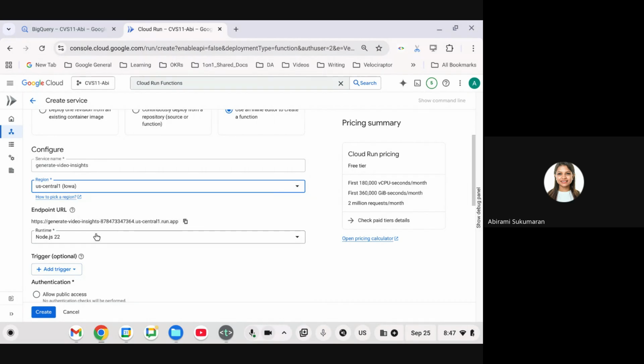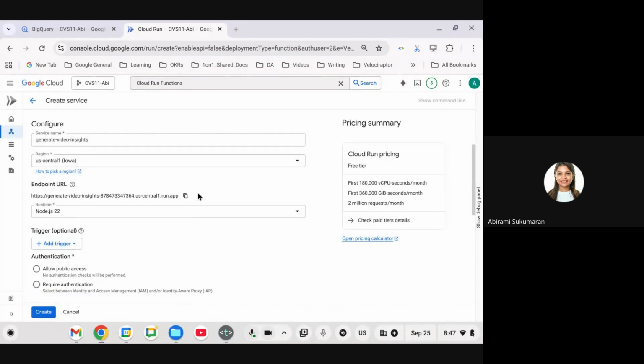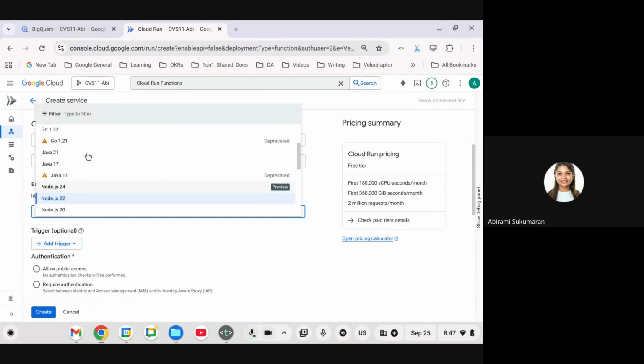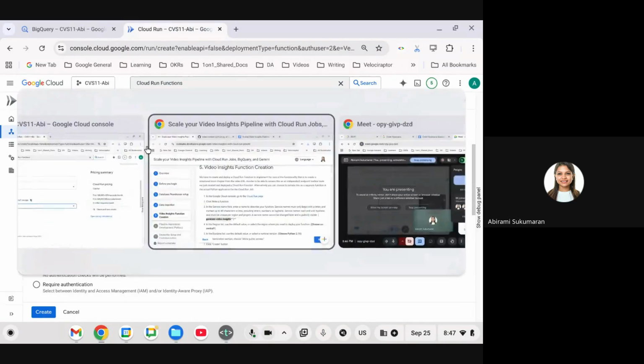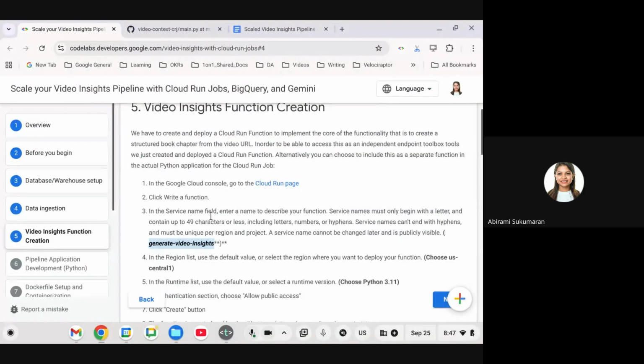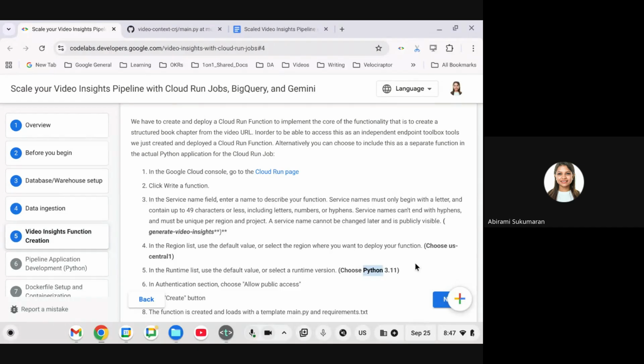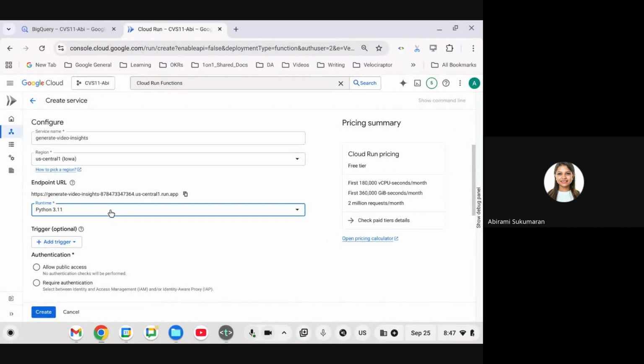The endpoint URL will show what your output will look like. So copy that and save it somewhere, because we will use it later in the rest of the steps. Runtime: we want to write it in Python. Choose Python 3.11. Wait, is it Python or Java? I think I wrote it in Python. Yeah, it's Python 3.11. Choose that.